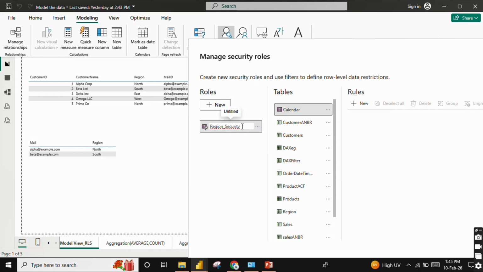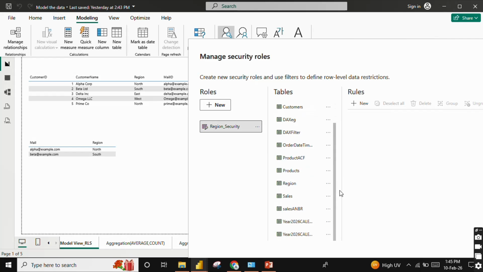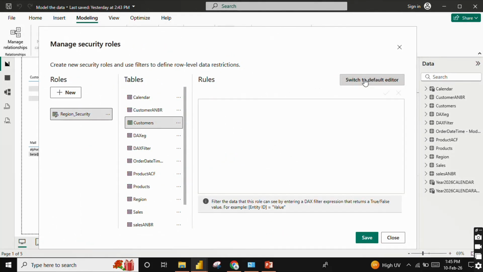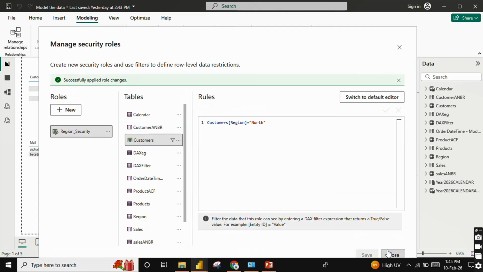How to do that? Click on the region security new role. Here all the tables will be listed. For which table are we going to apply this role? The customer table. So click on the customer table. Here, switch to the DAX editor. Here you can type. For example, I need the customer's region column. Check the column where the value is north and show only that. Click on save. Now close.